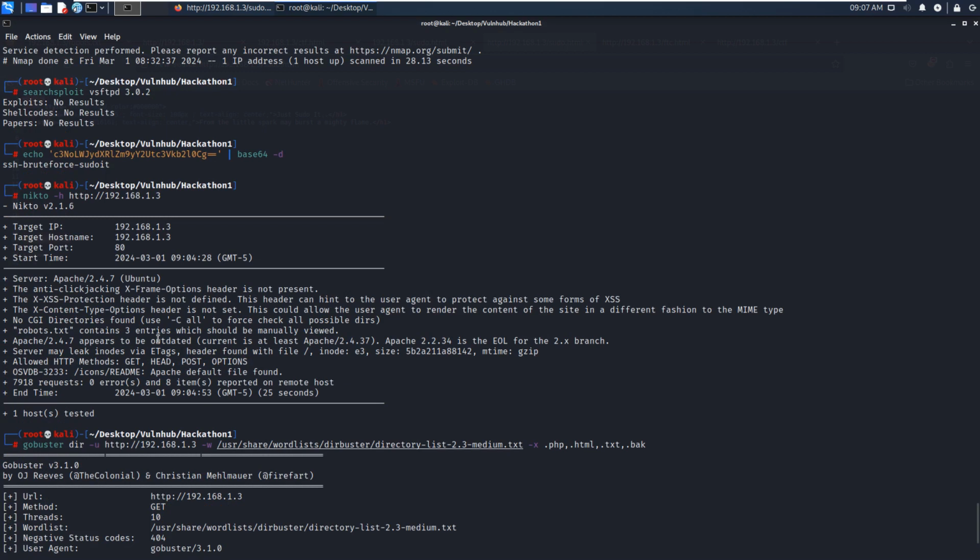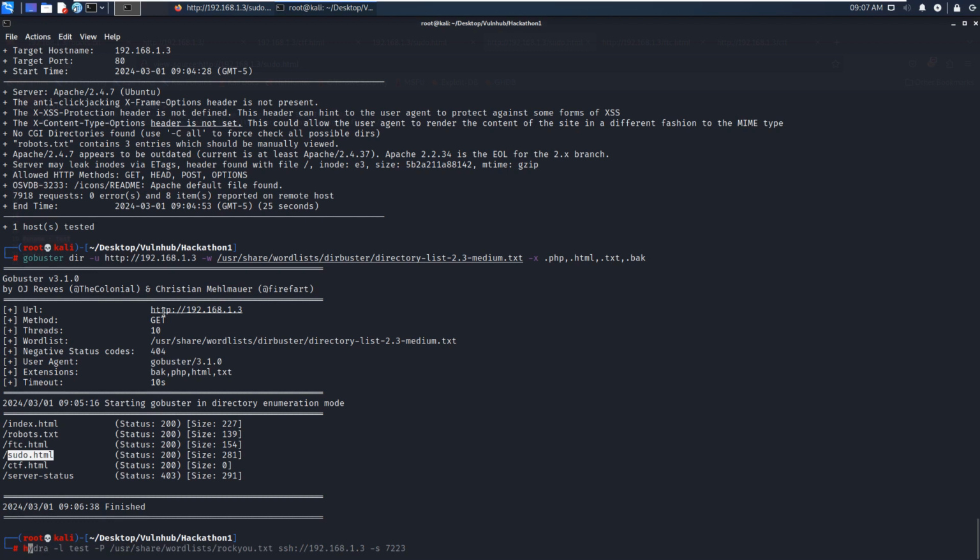Next, I think we can use Hydra to make a brute force against this user test. So then we can launch our attack. Hydra with the lowercase l and the user test. We can use rockyou as our word list, and SSH. And we need to use the uppercase S option to specify the port number, as this case is not the default port number used by the SSH service. Let's press enter.